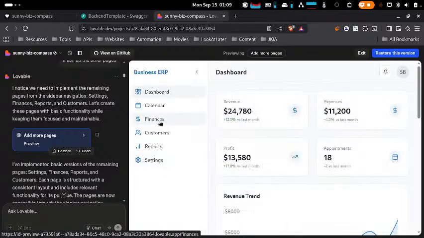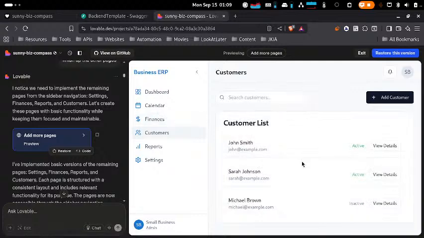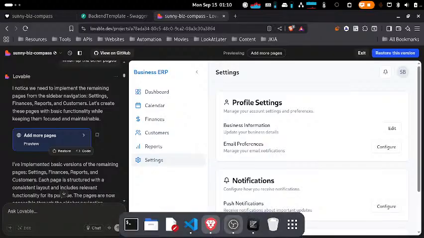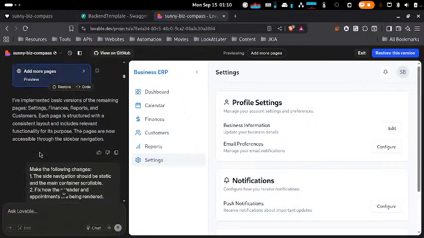So finances now is available. Have that. This is actually some great profit. Amen to that. You have customer lists, you have the reports. This one is actually very nice, and then you have the settings. Okay, so we moved on. So it tells me it has implemented and so on.